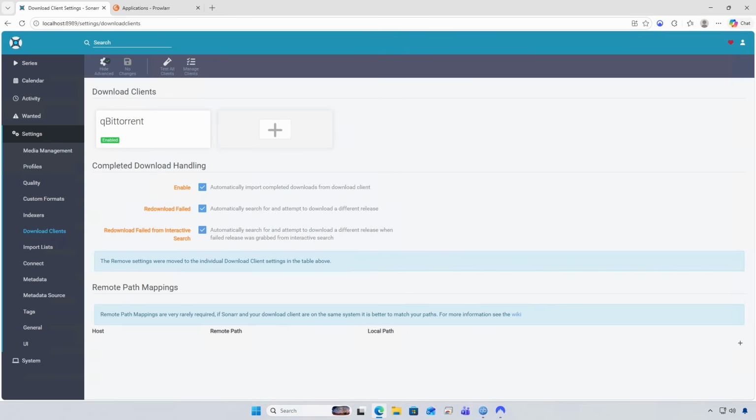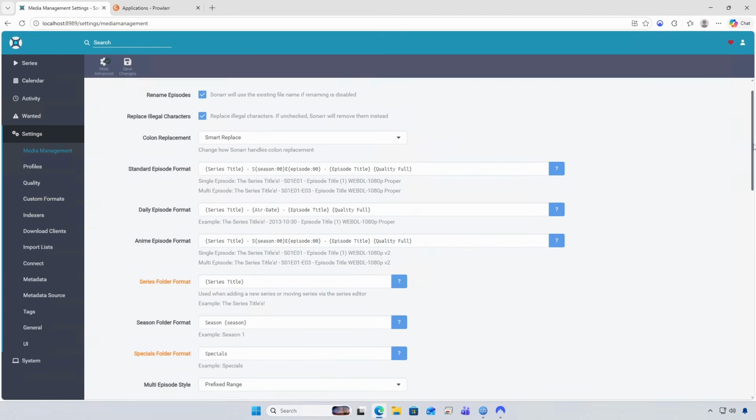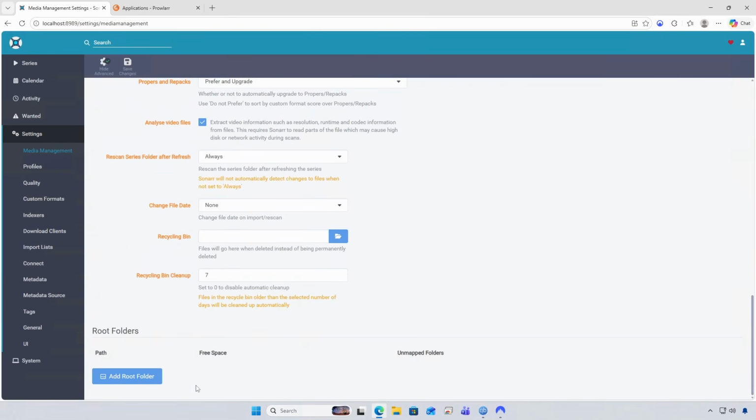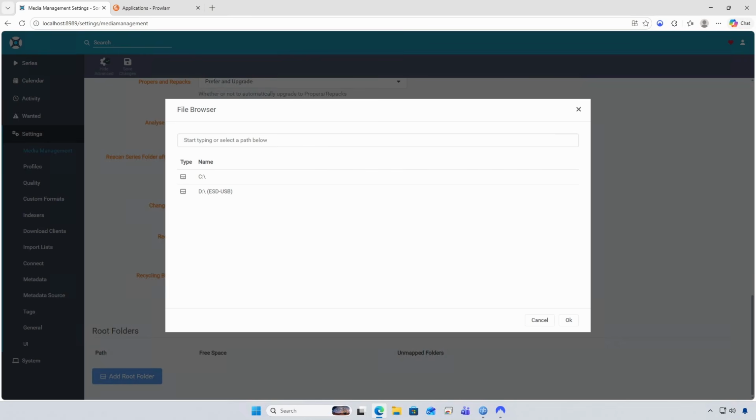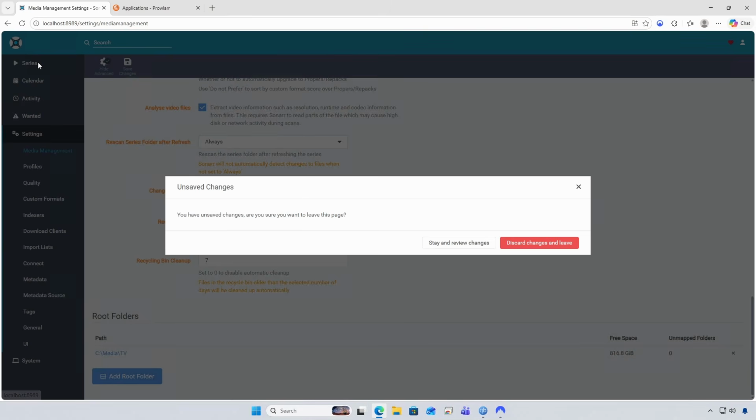Now go to Settings, Media Management, enable episode renaming and scroll down to add your root folder. Set your root folder to your TV directory. In my case, that's Media TV. Make sure you save your settings before moving on.